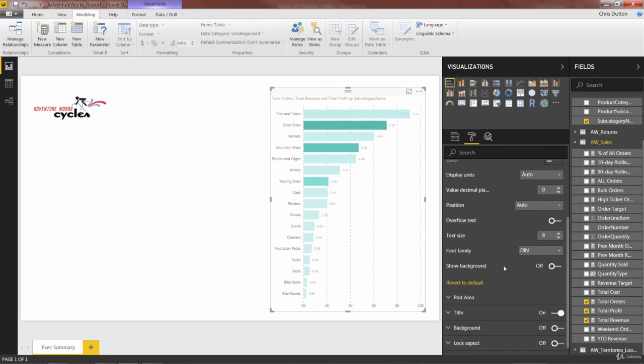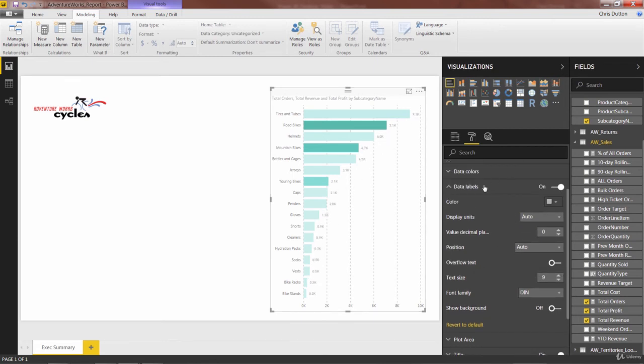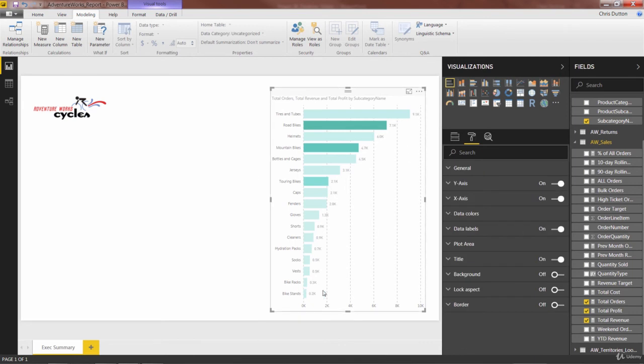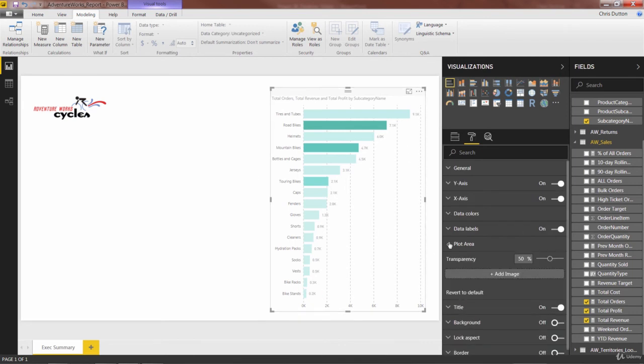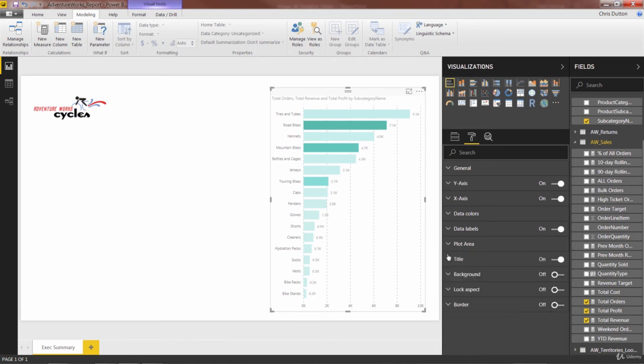So I think this is good. They're light, they're very subtle, but they're there if you need them. Let's go one size up to 9. And those are the data label options there. Plot area, not much to do here. You can add an image behind the chart. Since there's nothing behind it, transparency is not going to do anything.